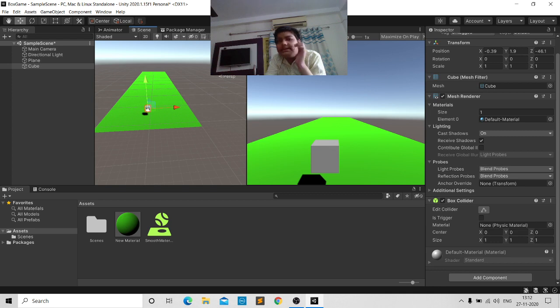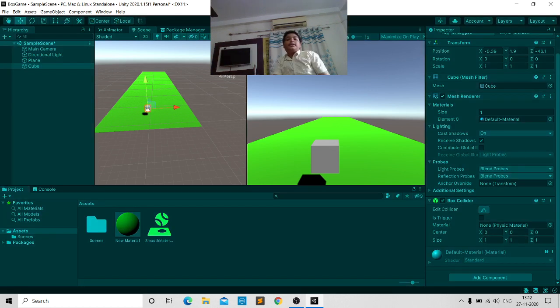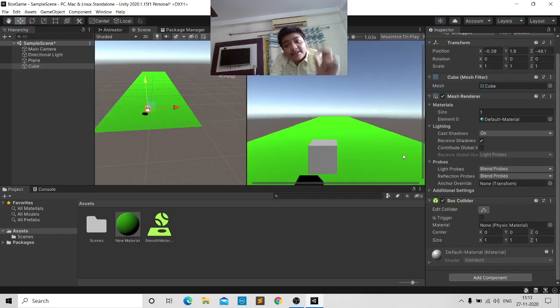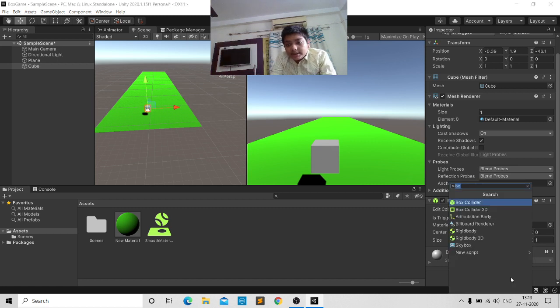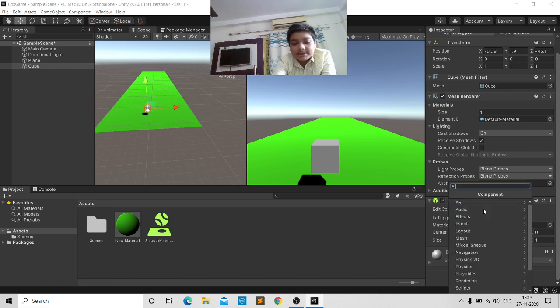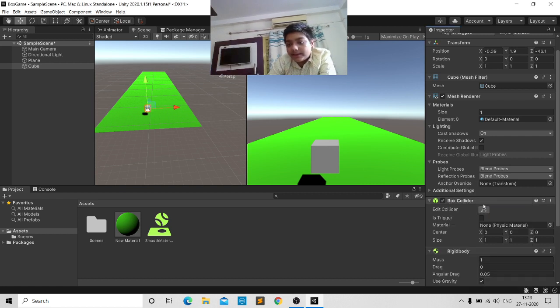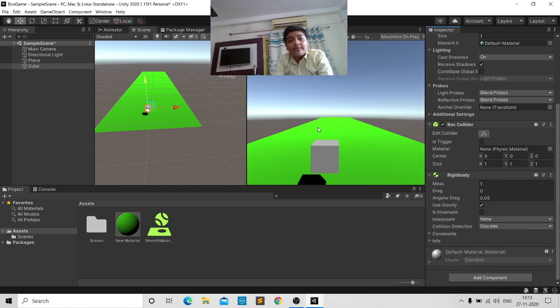Now if we play this game, what would happen? Let's see what happens. You can see nothing happens because it is nothing but a mesh, an object without any gravity, without any physics on it. So what can we do with it? Let's add some physics to it. For physics, you just need to write Rigidbody. Now this is our Rigidbody. Add this Rigidbody. We have added the Rigidbody.